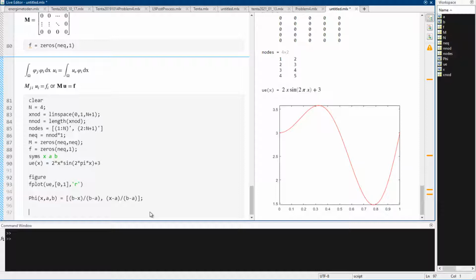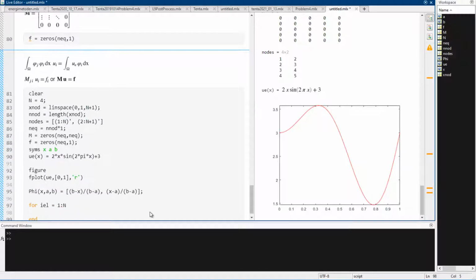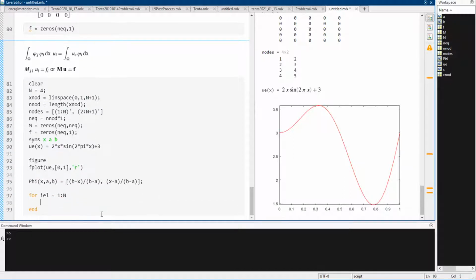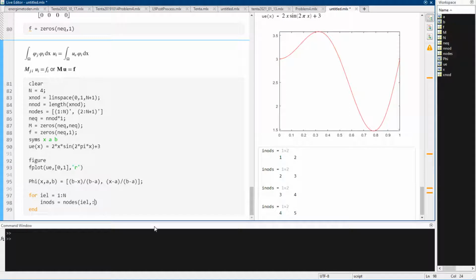All right, now the core of any finite element method, the for loop for assembly. So we're doing for IEL, which is the ith element, going from 1 to n, where n is denoting, of course, the number of elements. And the inodes is going to be nodes. We're going to grab it from there, IEL, and then all of them. So let's just run this and see here. So for the first element, we have node 1 and 2, and so on. So this stuff you know about now.